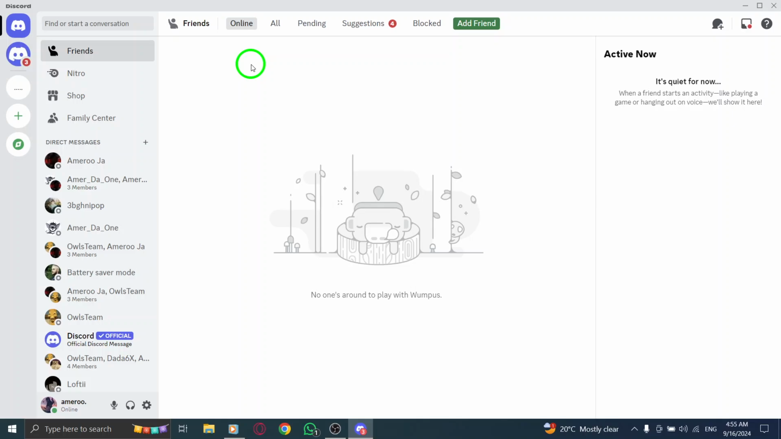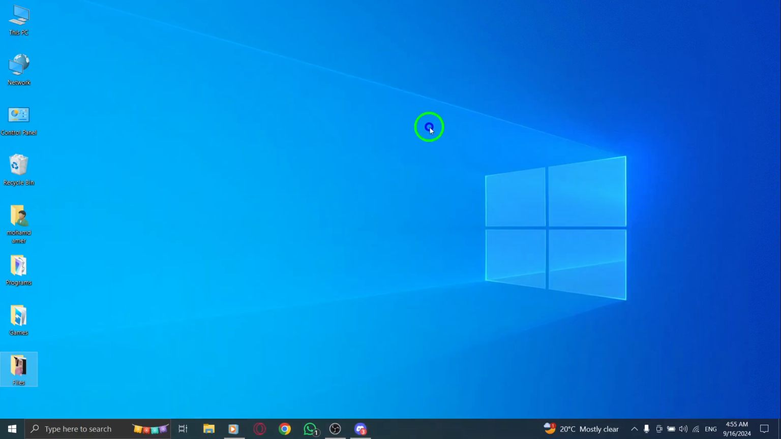Setting up the Family Center on Discord is a straightforward process that will help ensure a safe and enjoyable experience for you and your loved ones.